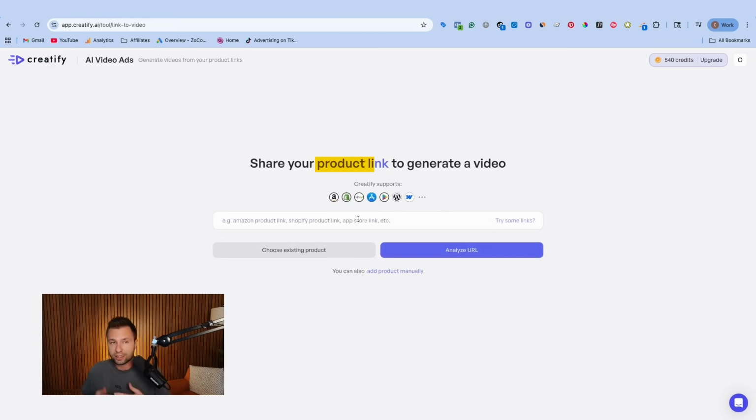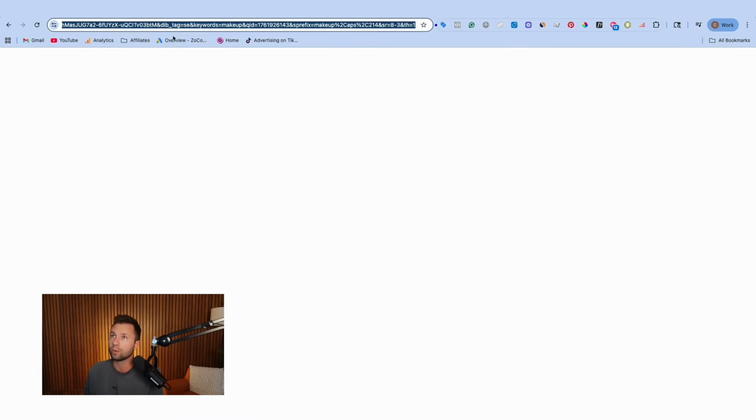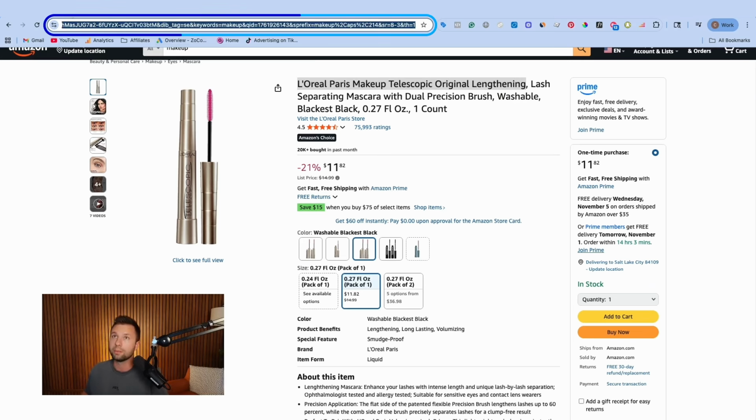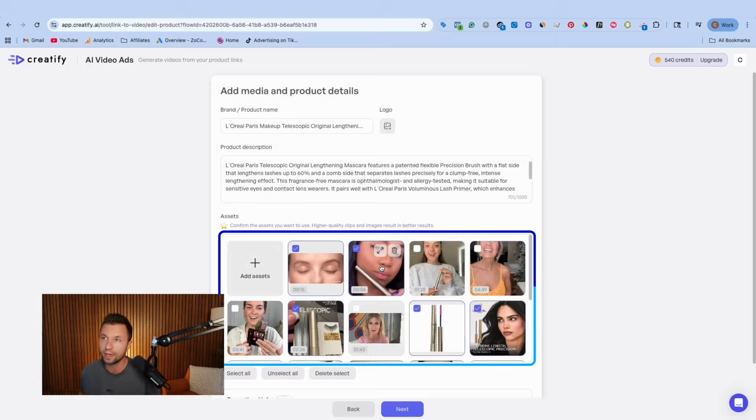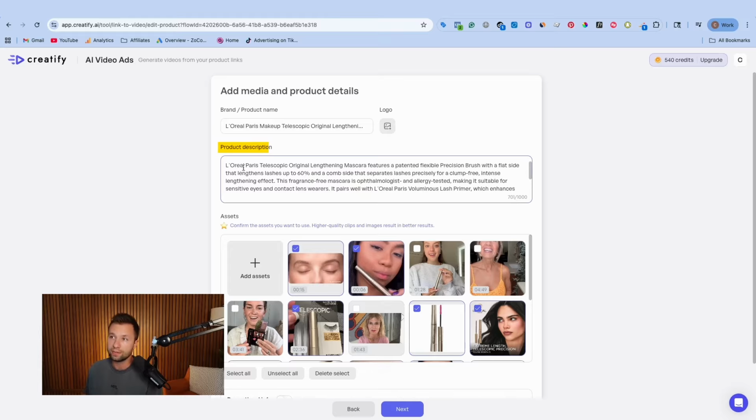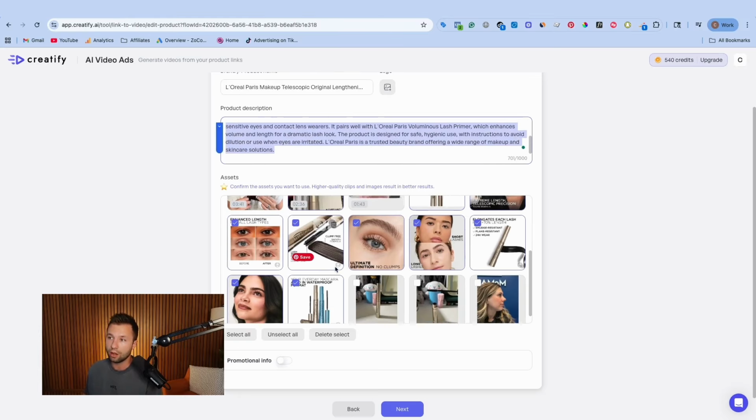Hit create now, and it's actually going to ask for a product link. And the great thing about this is you can grab your Amazon link, Shopify, eBay, anything like that. We're going to grab this link right here, stick with the makeup theme a little bit here, and then copy that in, and then analyze that URL. It's then going to find all of the different images inside of here, and then give us even a description.